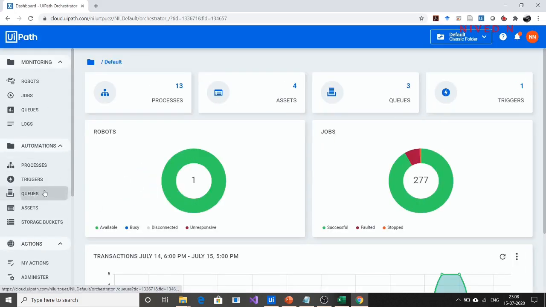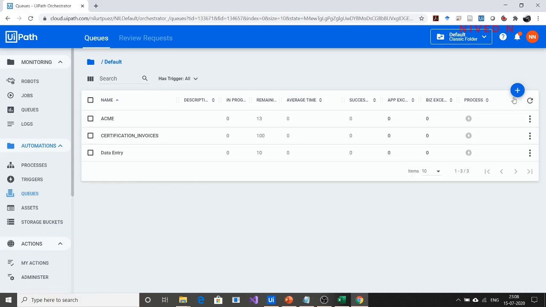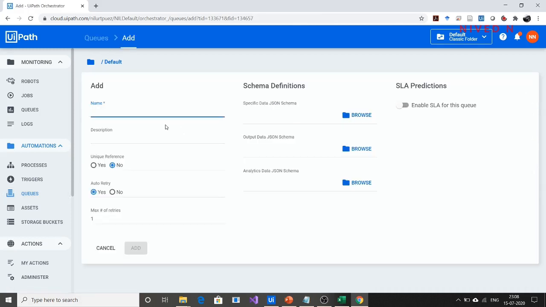Now click on queues. Now create a queue here. So give it a name. Let's say employee.